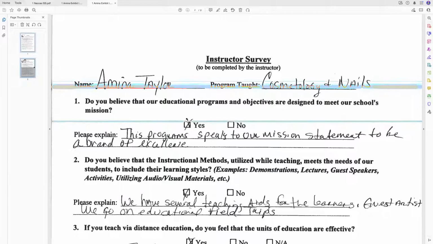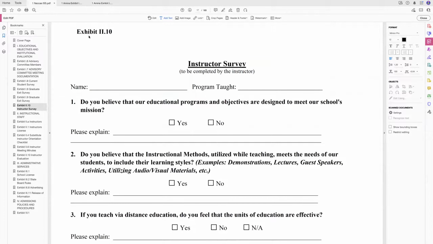The next thing we're going to do, we have to go back to our ISS. And we need to go to exhibit what?